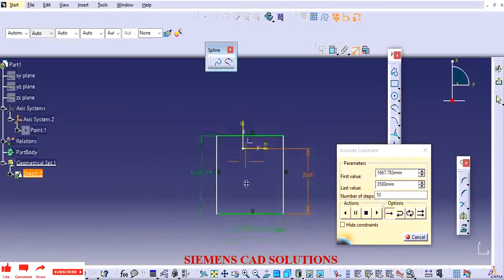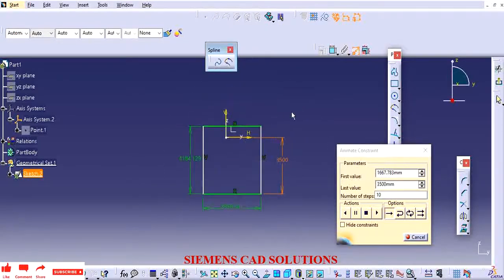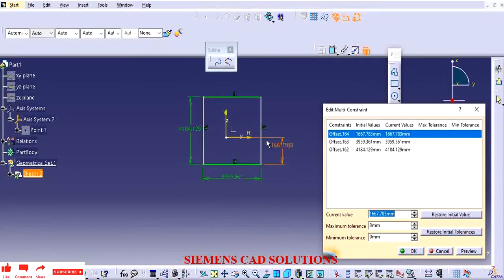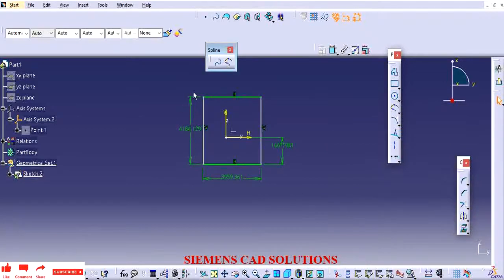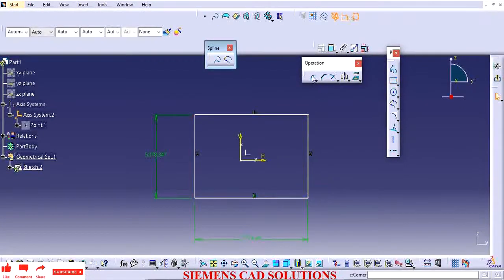Next is multi-edit. So in one single thing, you can control all this. All the dimensions will be generated. You can update as per your record profile. Just simply explain what it is.